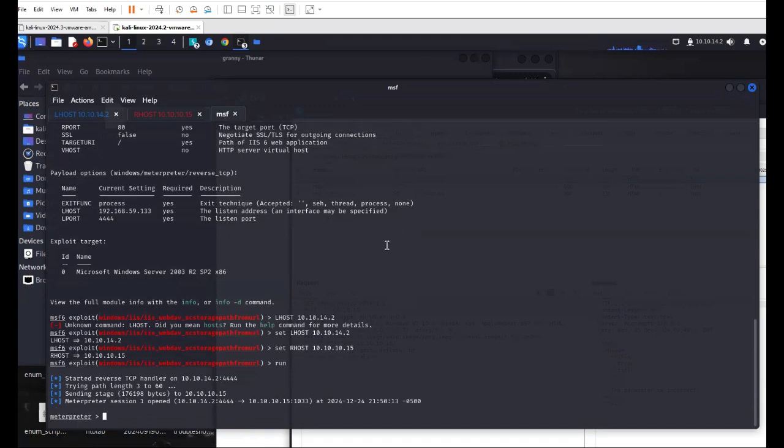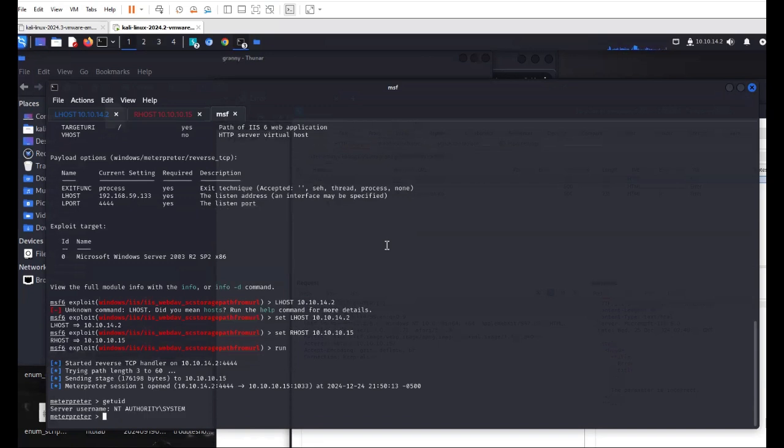All right, great. And then we'll type getuid, which says we're NT system. That may be because this is a conflict with the exploit I ran earlier, but you shouldn't get this. You shouldn't get NT system. There's a reason why I'm getting this one. I think it's because I already ran this one. But let me show you what you're gonna do next.